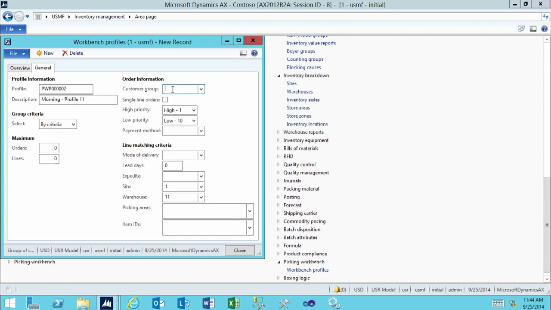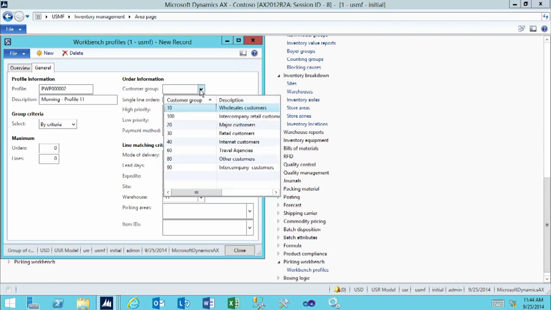On the right-hand side, additional fields exist for filtering by customer groups. If you've segregated your customers into various groups, you could choose to run all picking lists for a certain type of customer first. For example, if you want to run all major customers and then run all internet orders, you could create 2 workbench profiles. If you schedule those in the batch processor, you can schedule the time for the major customers to run at, say, 8 a.m., and then the internet customers will run at 8:30. This would give priority to the major customers in the reservation logic.